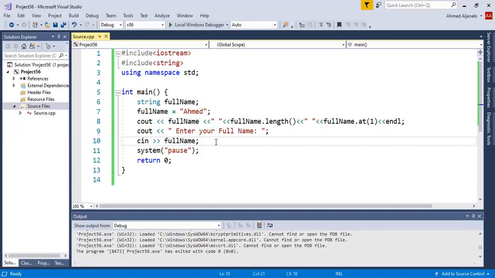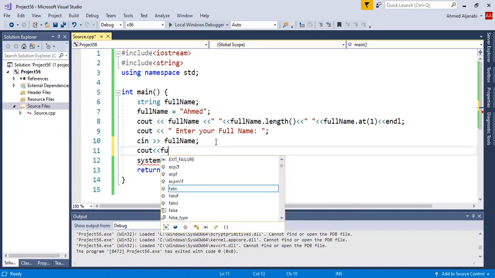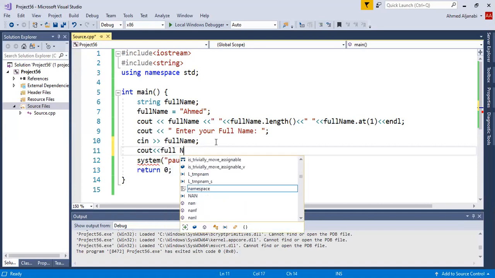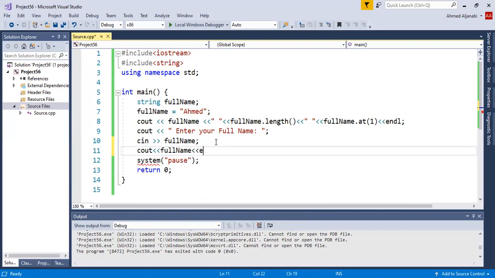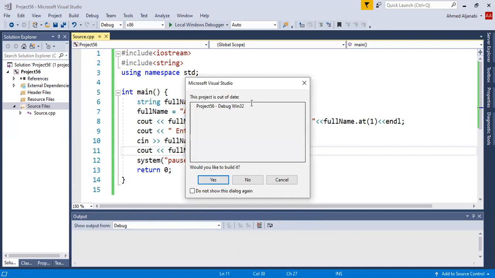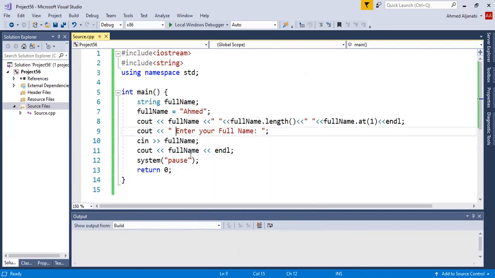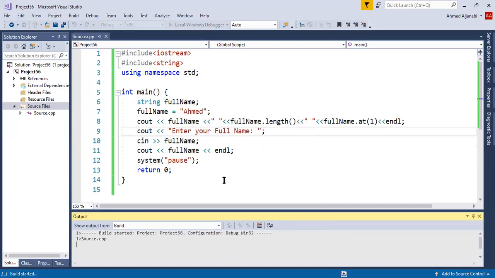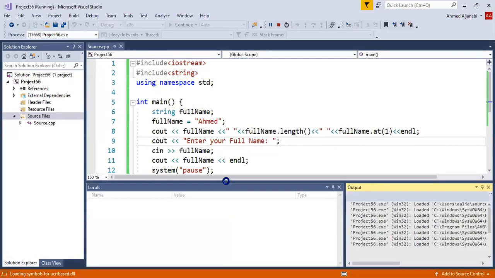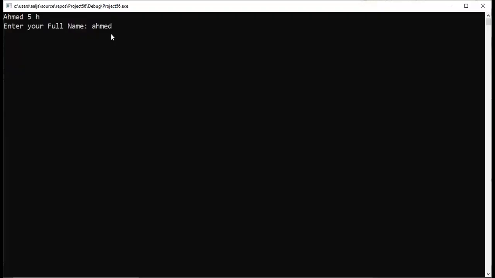Let me follow that with a cout, and I'll just say full name, no space, endl, semicolon. So I'm going to run it again just to show you. Before I do that, let me fix this extra space. Let me run it. Let me share my screen. And here we go.